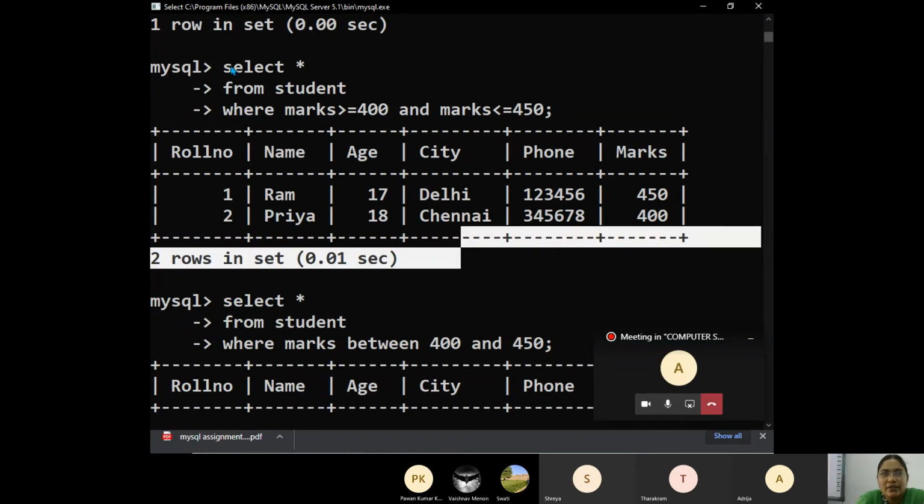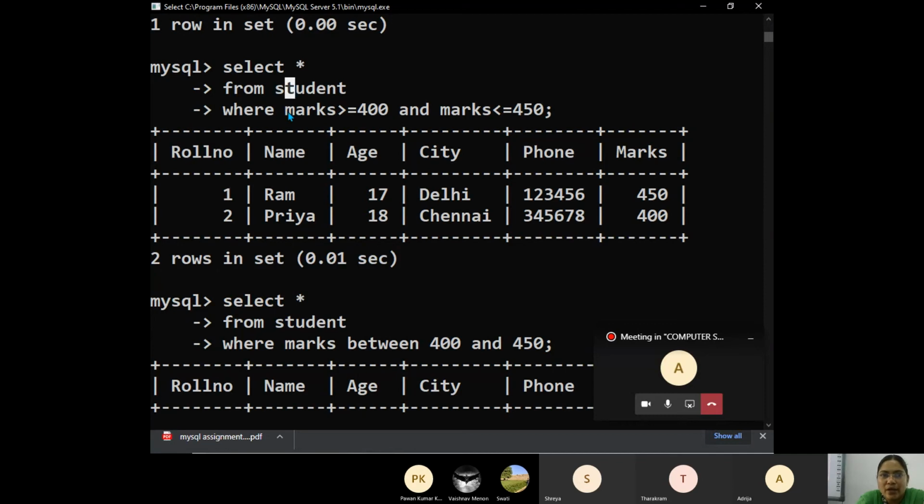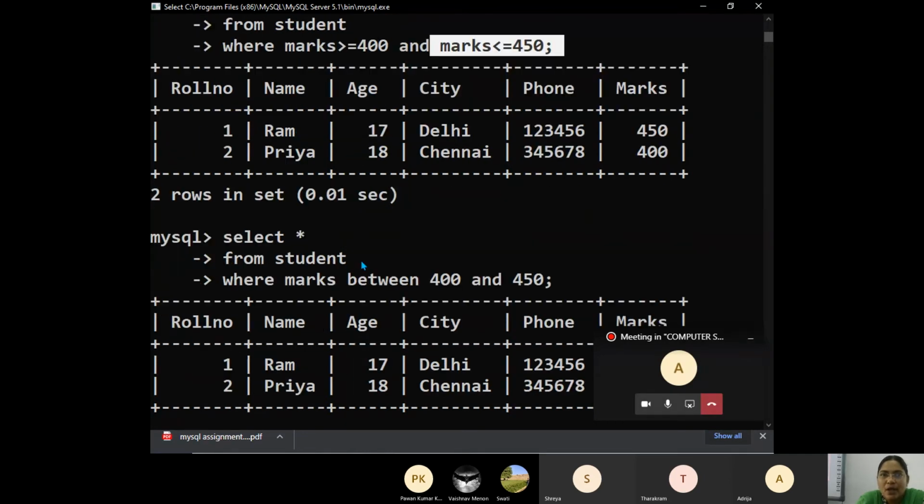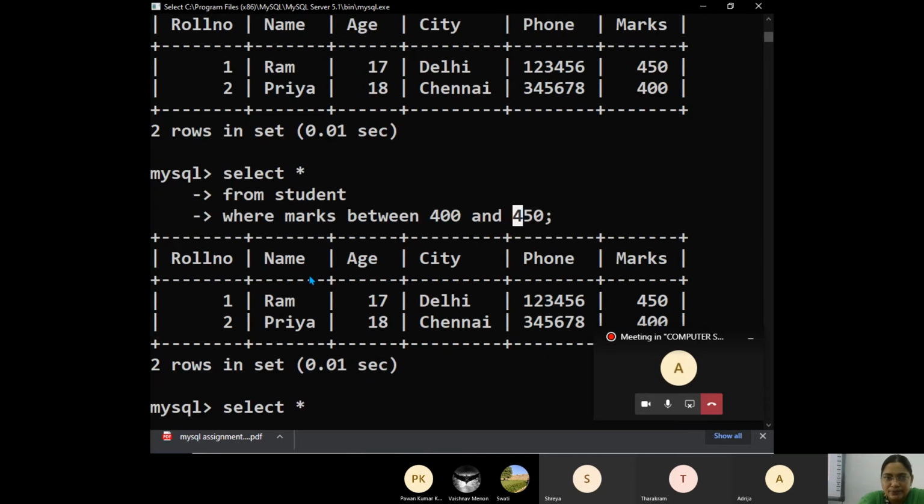But anyway, now you can see: select star from student where marks greater than or equal to 400 and marks less than or equal to 450. Yes or no? This is what we have discussed. The same thing, another way we can write is the between and clause. So where marks between 400 and 450. 400 is the lower limit, 450 is the upper limit, both inclusive.